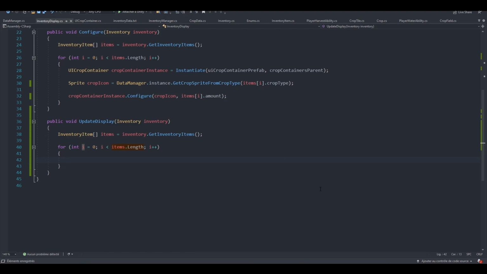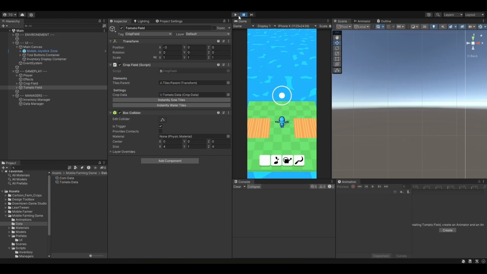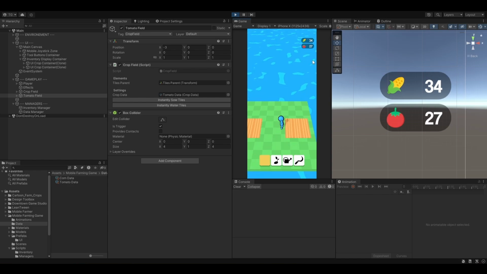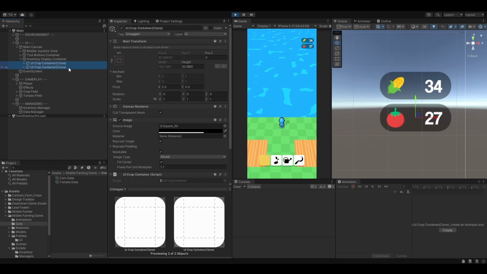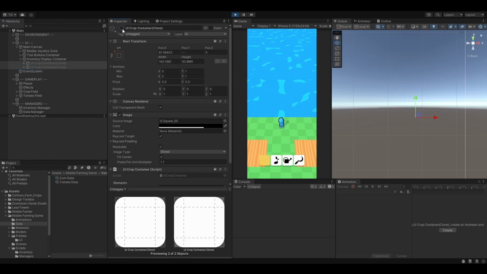So let me explain, because we have multiple situations. Imagine that at first, we have two crops, so that's perfect. But imagine that we now sell those crops to the buyer, let's say. So you have two possibilities. You either delete these two containers, like so, or you can actually save some memory and just disable them. By using this method, you'll save memory, so your game will be more performant. It will be kind of optimized.